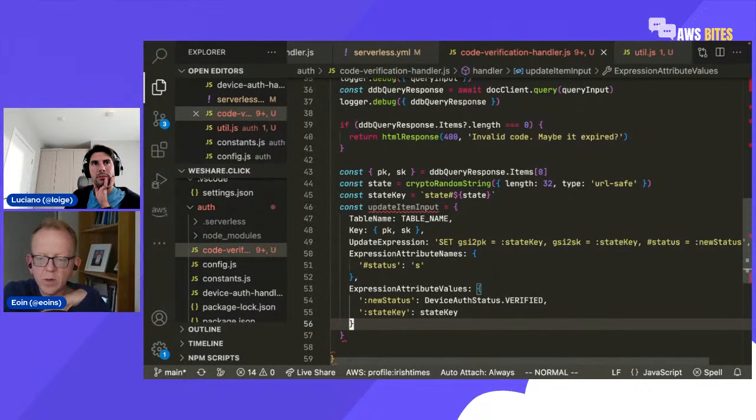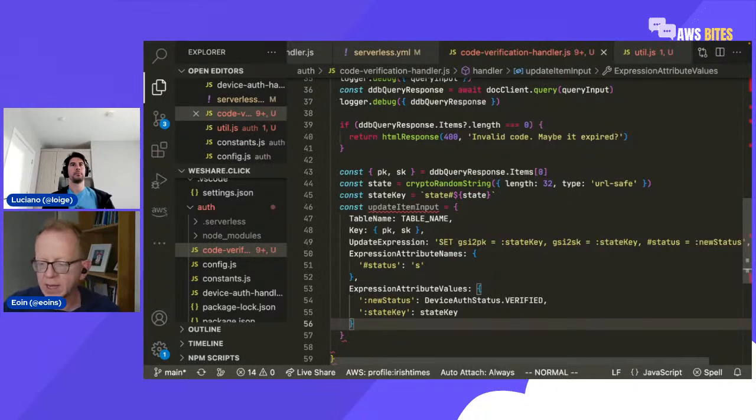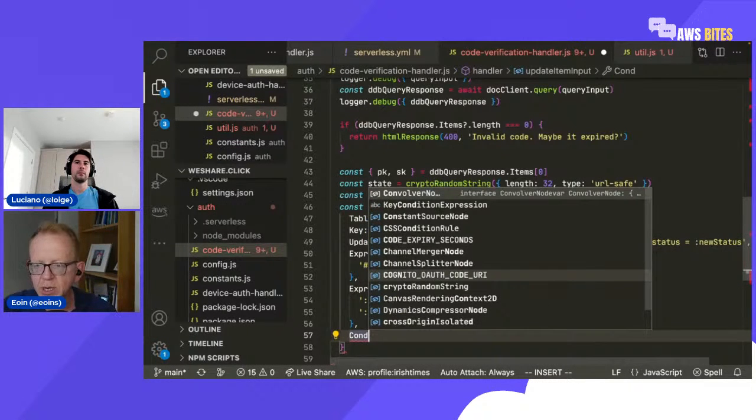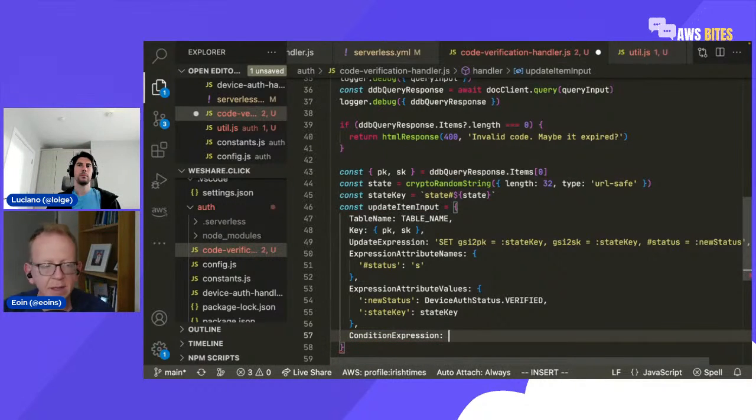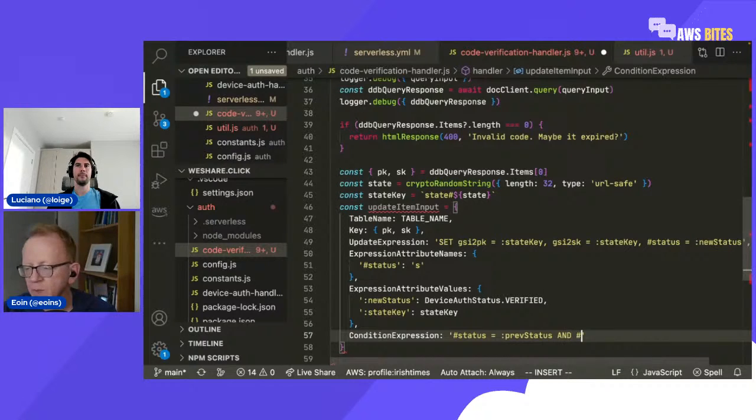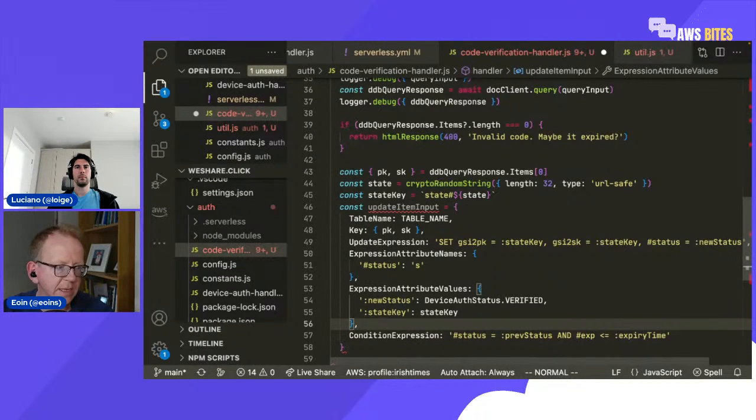What I was suggesting as well, and we can throw this in there quickly, is that we can put in a quick condition expression. And the condition expression will prevent any update if the condition isn't met. So I'm going to say, don't update if the status isn't what we expect it to be. So if you're trying to make an invalid state transition. And I like that. We can also do the expiry time. So now we can actually validate that the expiry hasn't been triggered yet.